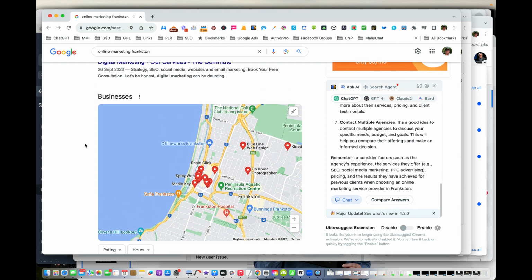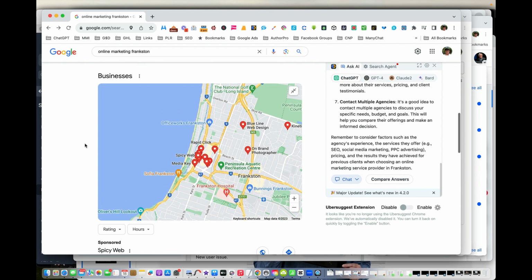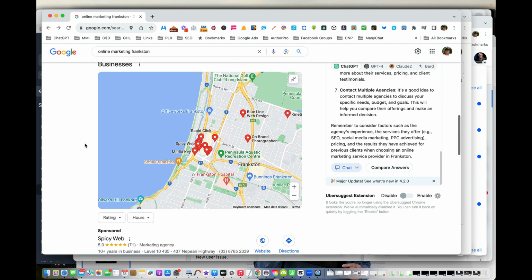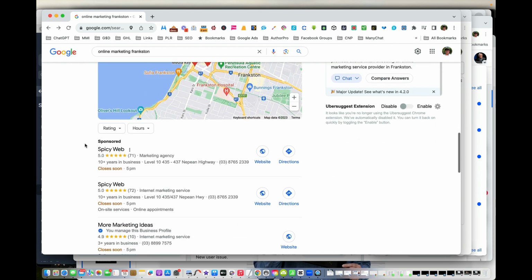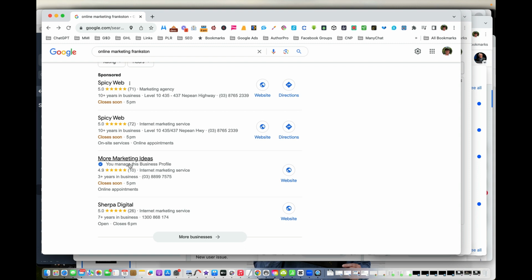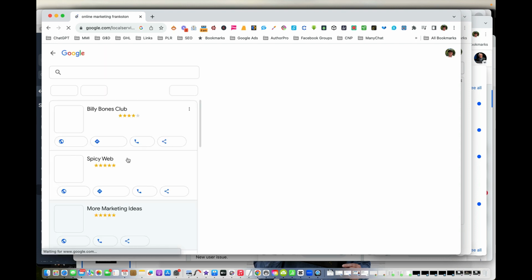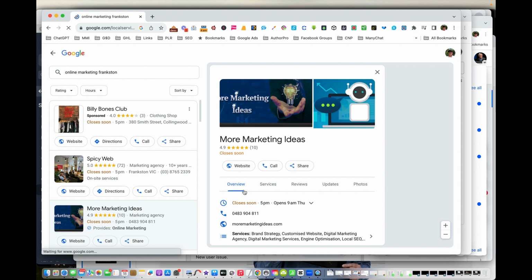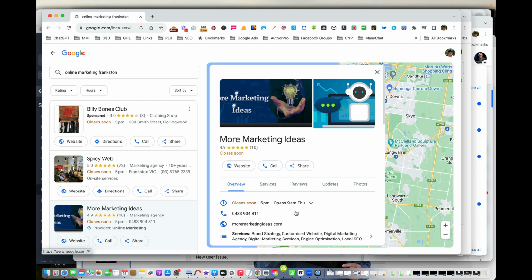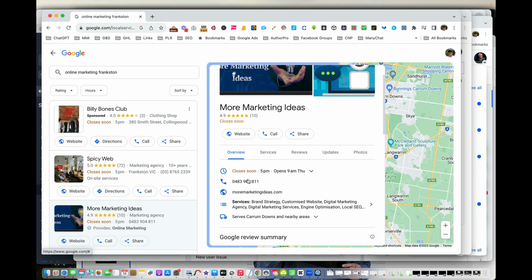But that's the main reason you need your Google My Business page: once you get your Google My Business page and you optimize it correctly, then you will end up in this three pack. You'll beat your competitors, and people will see you and then hopefully click on the link. So if somebody clicks on this link here, for example, for us, it brings up details about me. They can actually click the website. They can call me. Here's the phone number, so they can call that phone number now and get in contact with us straight away.